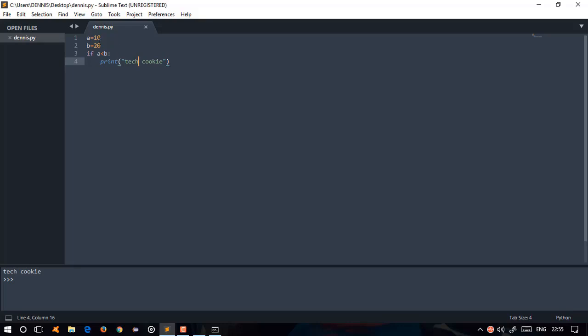Just see, I have assigned 10 to a and 20 to b. In an if statement, we don't require any brackets, not even curly brackets here. Python doesn't require any of those. It's a user-friendly language and it is a punctual one too. We just give an if statement here with a condition and a colon, so that we can print the code.